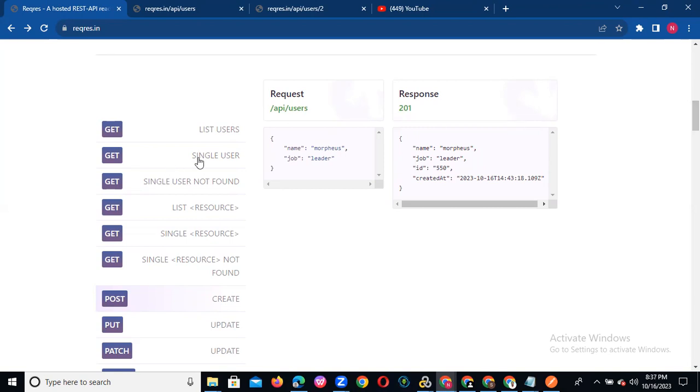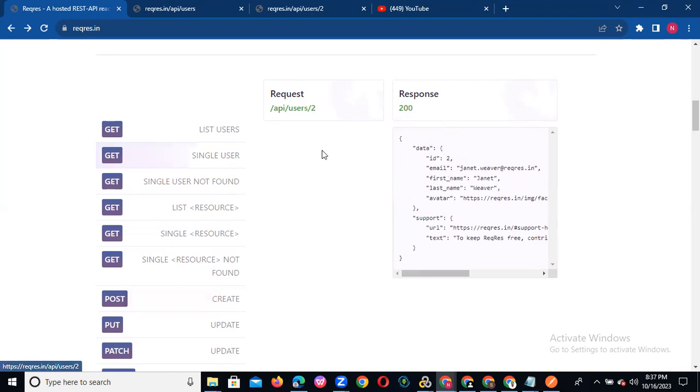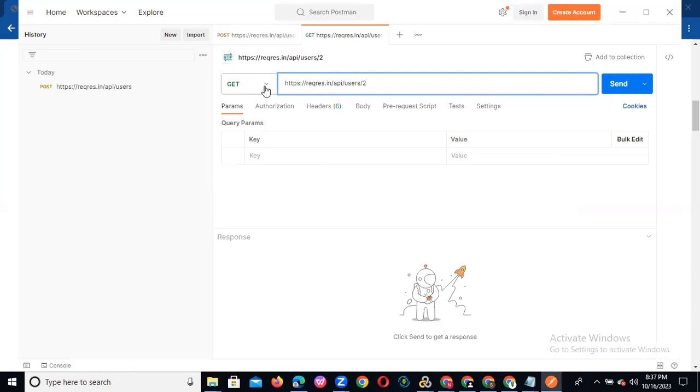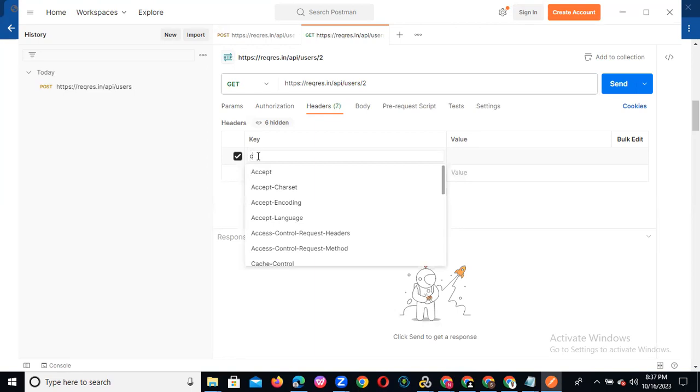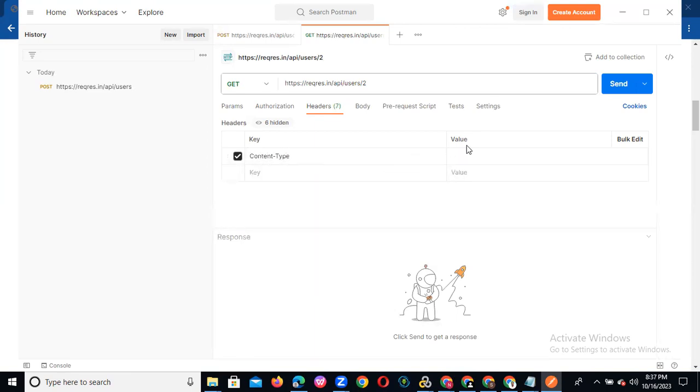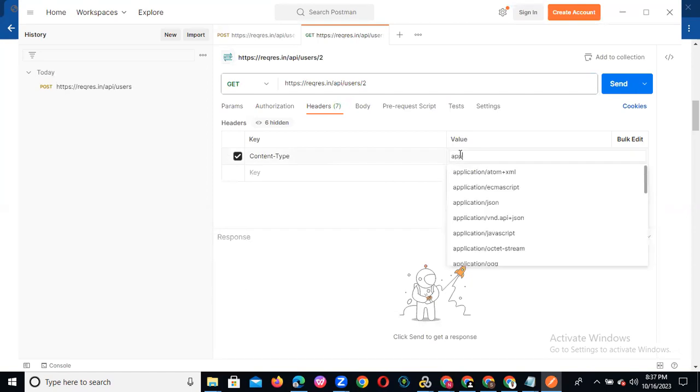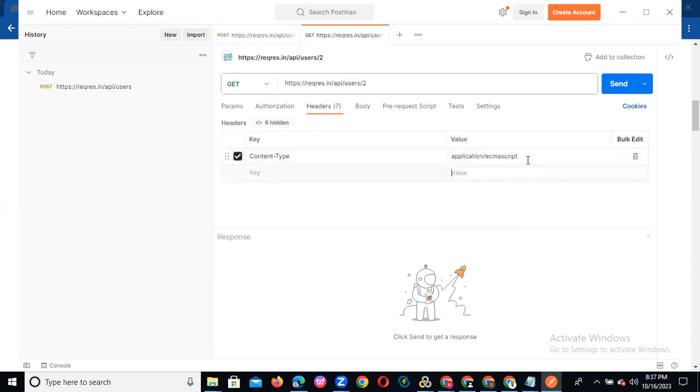Now we are doing it for the single user, right? Okay. Now you can observe this is the GET. You don't have any request, so no need. If you have authorization, you can provide it. You don't need to here. Headers, if you have anything, you can provide, like Content-Type. You can give application/json. Just enter it in headers and automatically it will come.